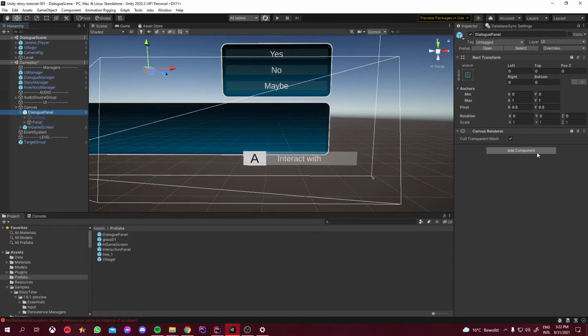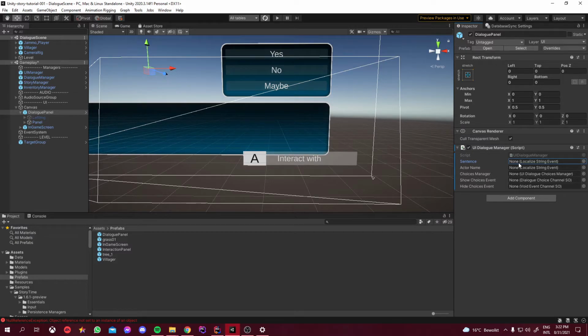In the dialog panel, click Add Component and search for the UI Dialog Manager. So here you see the sentence, which is a localized string event. This localized string event comes from the Unity localization package. This localization package is in charge of localization. So if you have multiple languages that you define in StoryTime, this localization string will handle that for you. Now let's search for the sentence that is going to be attached to this manager. So drag and drop the dialog line on top of the localization string event.